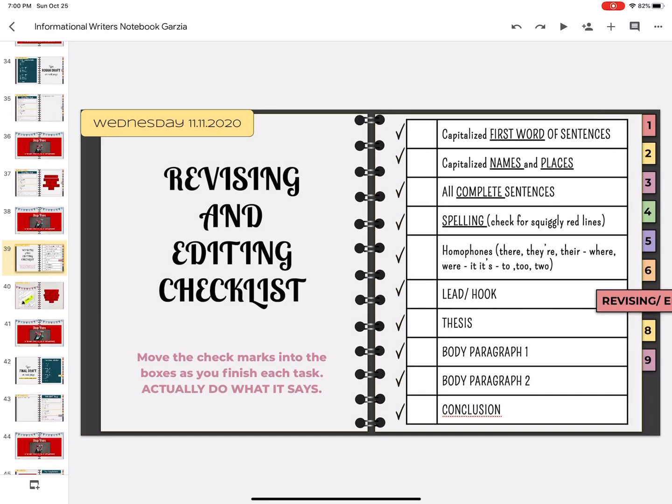Hey everybody, at this point you should have finished your rough draft. You should be ready to go for today. What we're going to be doing is taking a rough draft and revising and editing it, okay? So here on the right side of the page you have a revising and editing checklist.